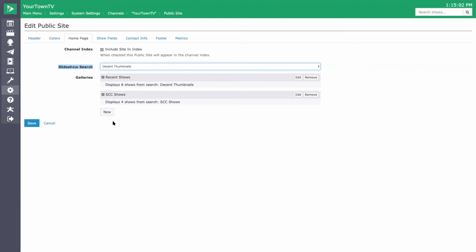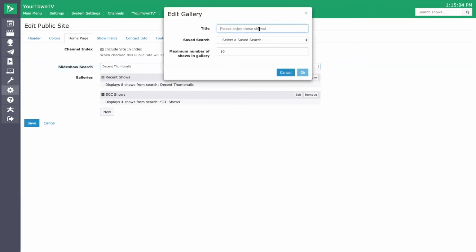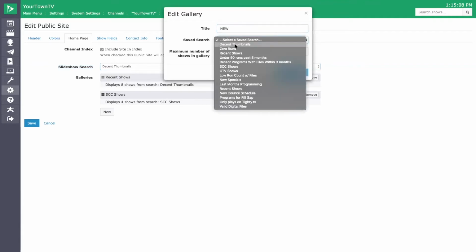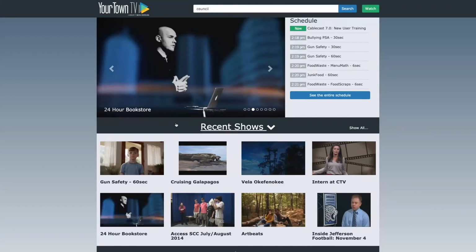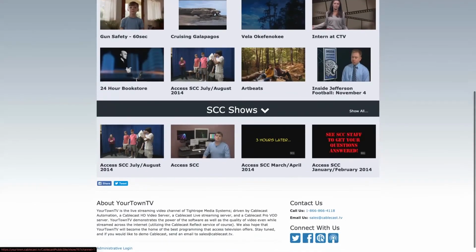You can also, with your galleries here, set a new gallery. We can title it, let's just say new. And we can say what kind of saved search we want to do, council schedule. And then we can also say how many specific shows we want to show in that gallery. So if we look here, it's set up in rows of 4. So if I wanted to, I could have 4, I could have 8. If I do something like 10, I'm going to have 2 rows of 4, and then I'm going to have a row of 2.